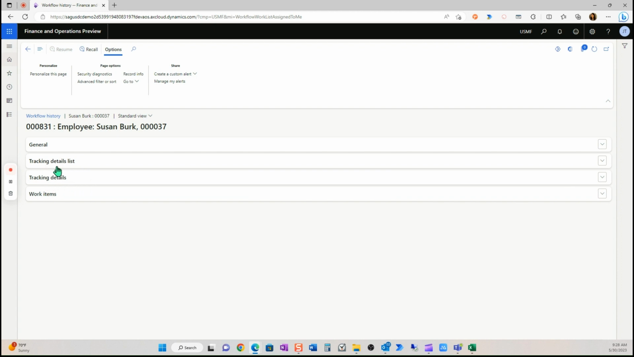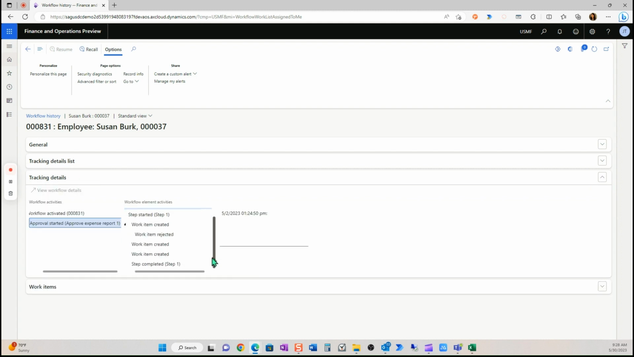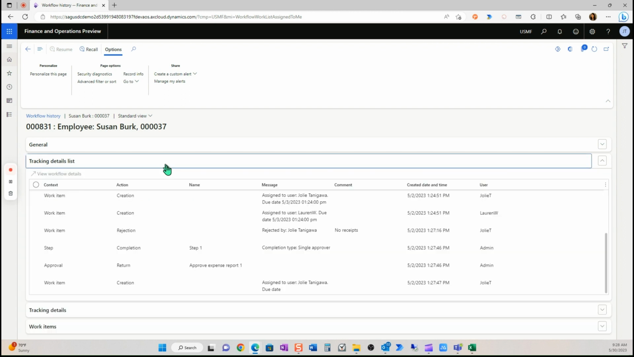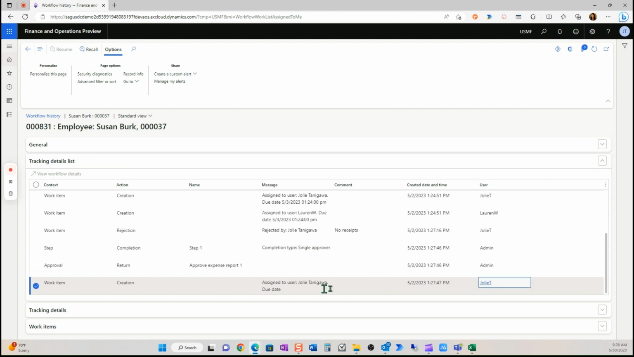Tracking details and tracking details list is the same thing, it's just viewed differently. Tracking details to me is a little bit not clear. Tracking details list though is that same grid table I just introduced you to, and I can easily use my mouse to scroll, or I can just look at the bottom to see who this is assigned to.